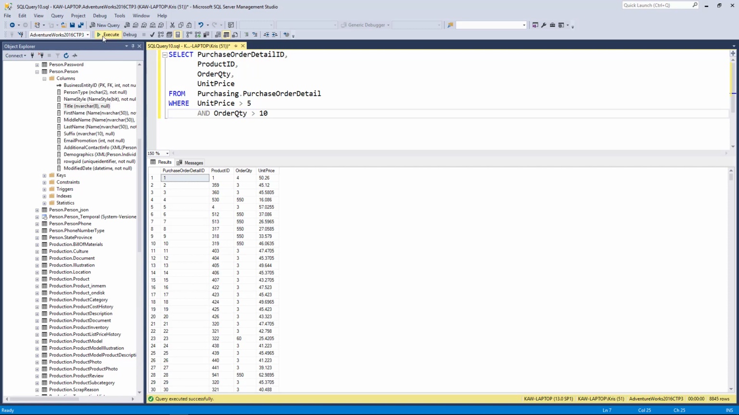And when I run this, you're going to see that the only rows that come back are those where the unit price is greater than 5 and the order quantity is greater than 10. Also notice that I put the AND in front of the order quantity, and I did this because this way if I want to get rid of it and run the query, it's very easy to do so.